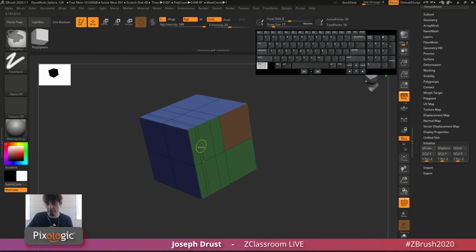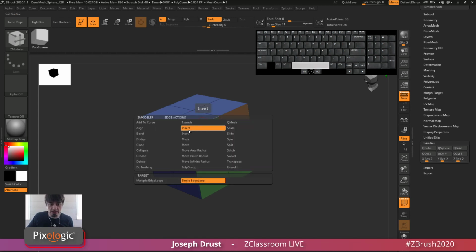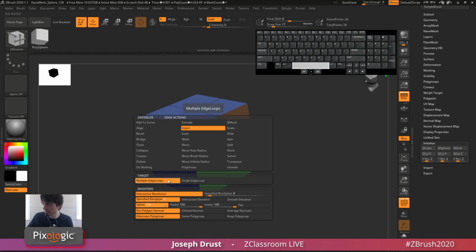Now there's another option that you can switch to with the insert for the edge loop. So if I come across and remove that, hover over an edge again, press spacebar, go into the ZModeler edge action menu. Down here at the target, we have multiple edge loops. Now when you open this, you're going to get a bunch more different options. One of these is interactive resolution, and this is going to allow you to add multiple edge loops across an edge.